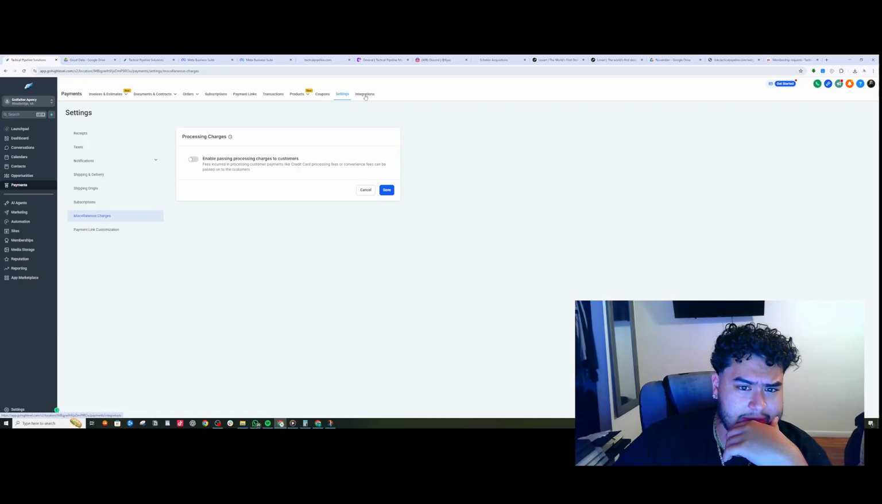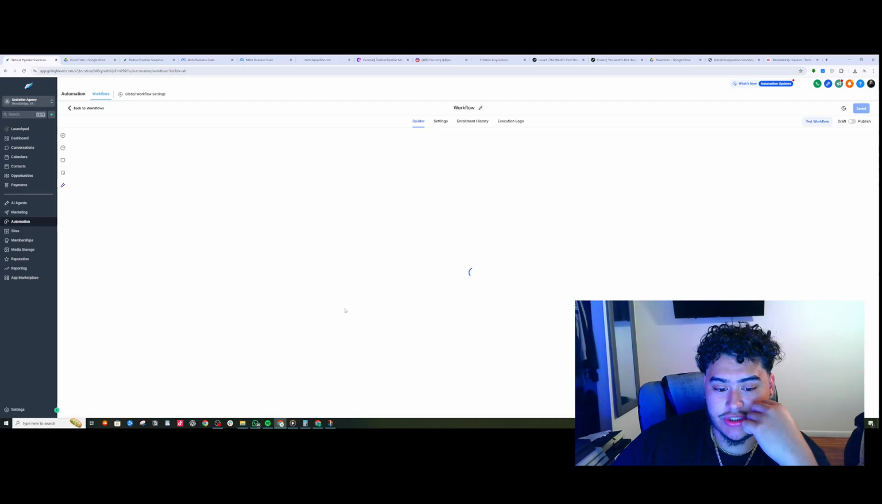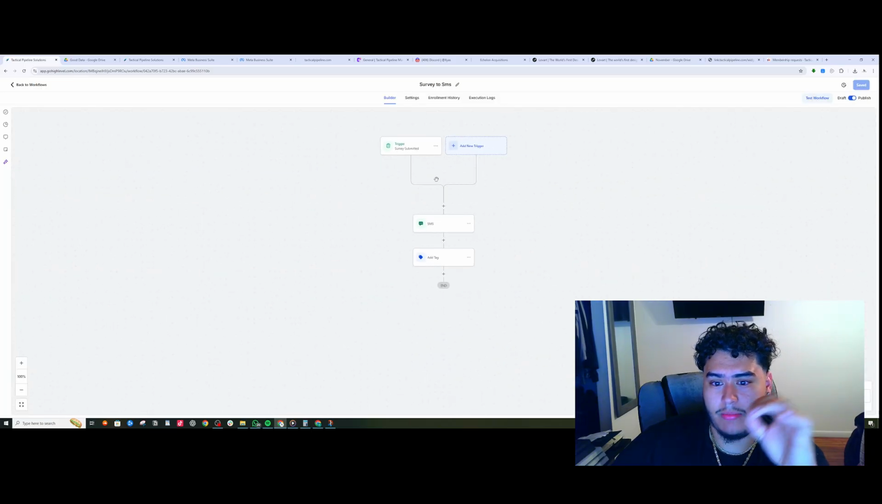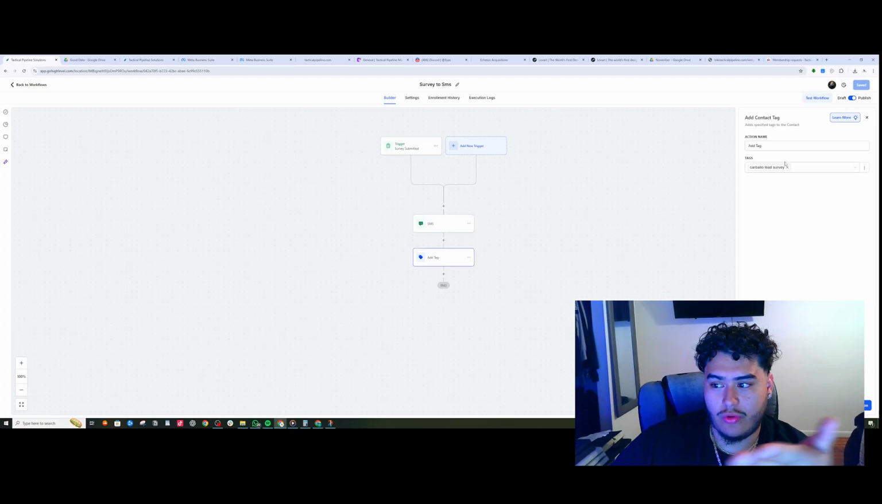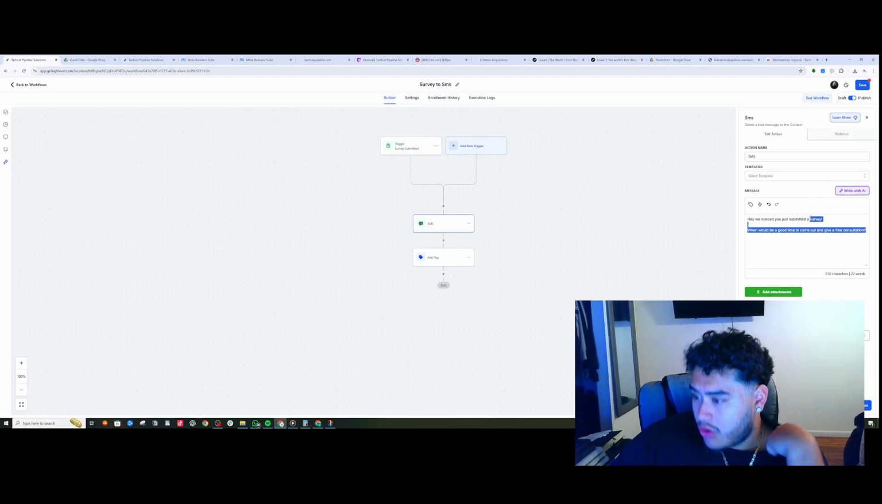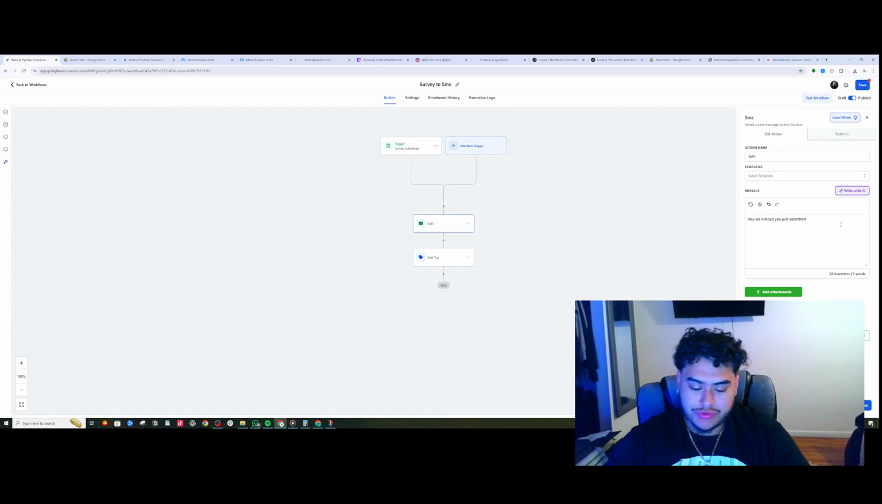The last thing, if you go to your integrations, connect. Your automations are already set up, so let's go through them one by one. Survey through SMS: we'll send out an SMS to the client and give them a tag. I'm doing this one by one right now, but when you get this imported into your account, you already have this. So, hey, we noticed you just submitted our form. When is a good time to call you? I'll give you a call in 1 minute.